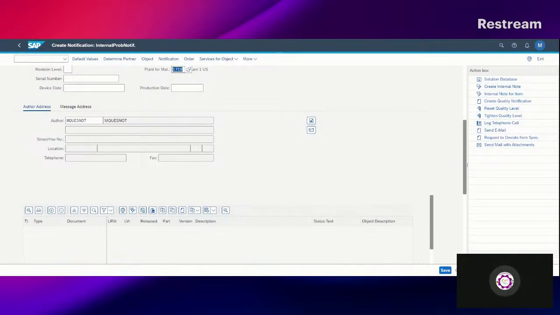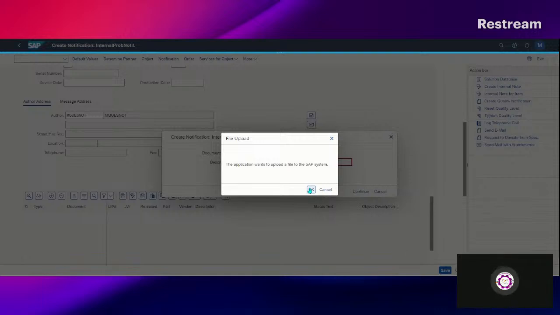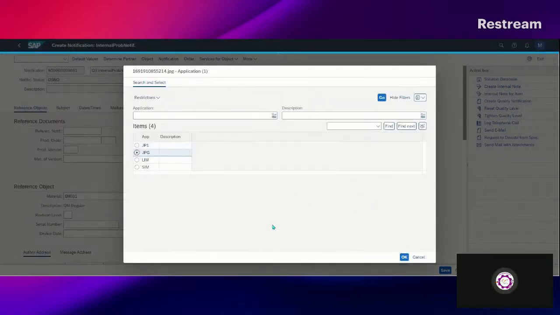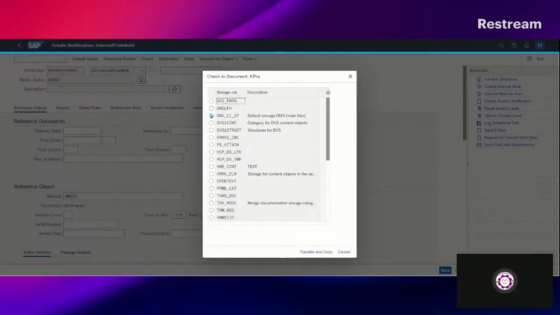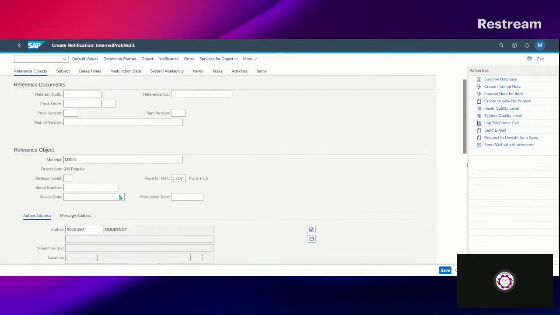In the DMS link part under the reference object tab, you can attach a document, type SQM, by choosing create a document. For example, create document, SQM is for pictures. Continue. Yes, I want to upload a file. I will add a picture, for example, an image, yes, click on the JPEG and OK, and in the DMS storage location, it's good. Okay.